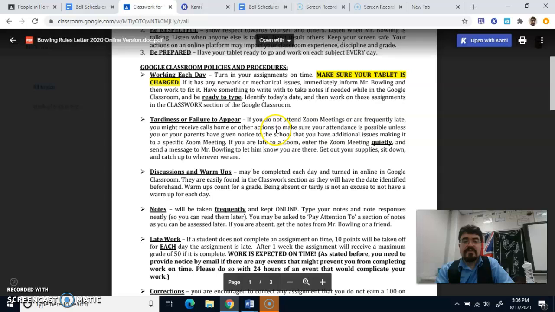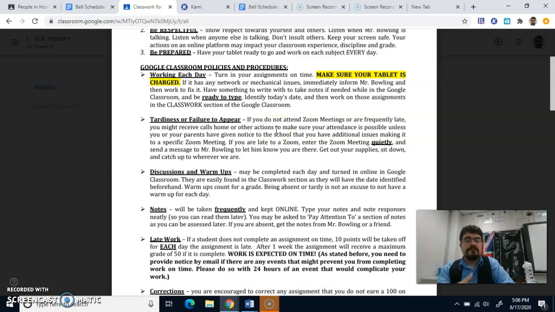All right, tardiness and failure to appear. If you do not attend Zoom meetings, or you're frequently late, you might receive calls home or other actions to make sure your attendance is possible, unless you or your parents have given notice at the school that you have additional issues making it to a specific Zoom meeting.